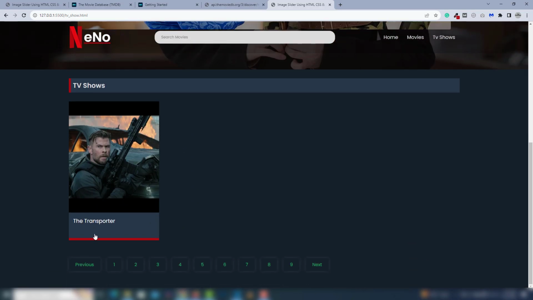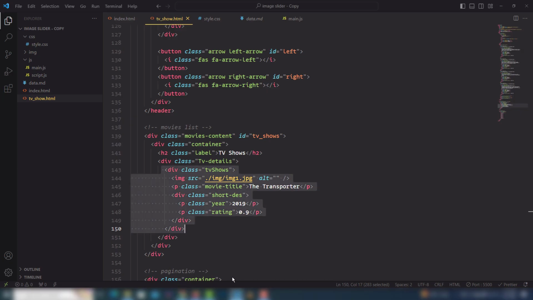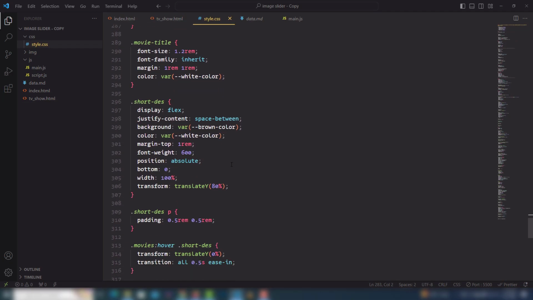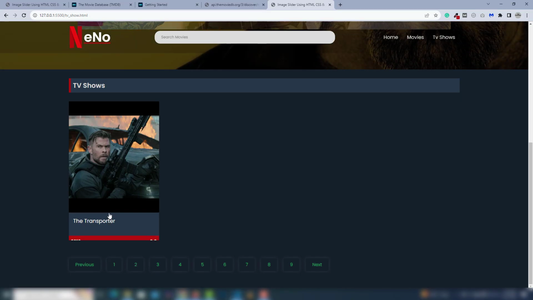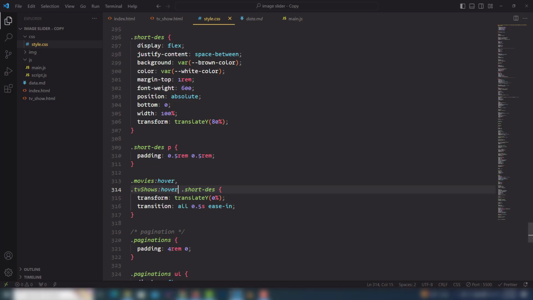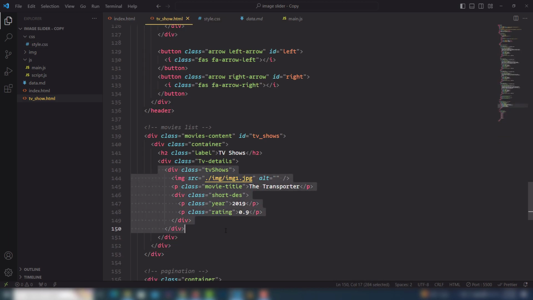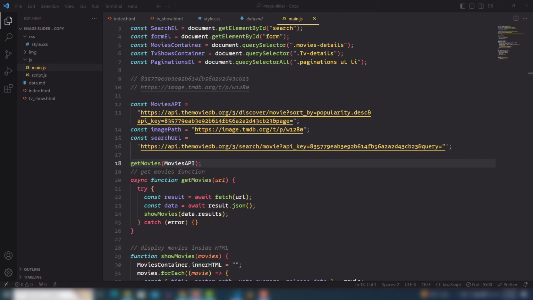Yeah, it appeared perfectly, but I can't see the whole effect right now, so I need to go to the movies hover comma TV shows colon hover, like this one. So I think it should be this. Yeah, it's perfect. So I'm going to comment that out because I don't need it, and go to main.js. In the main.js we need to generate the API URL which will give us the complete detail of the TV show.